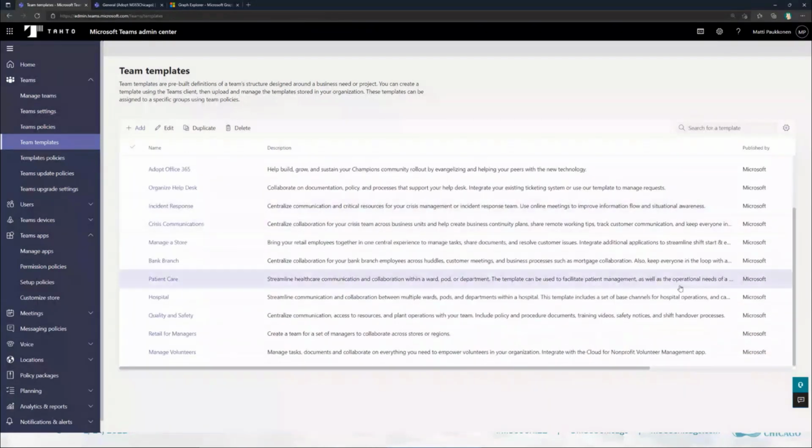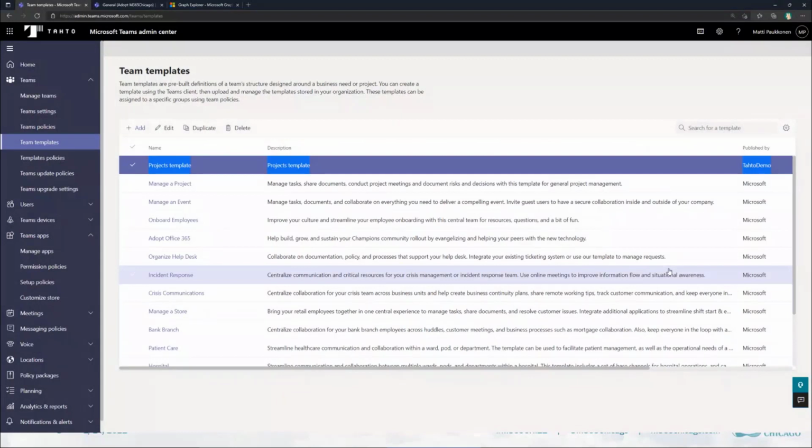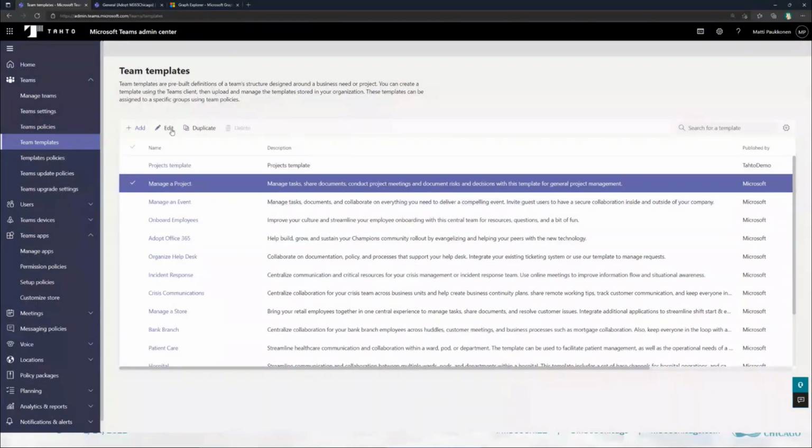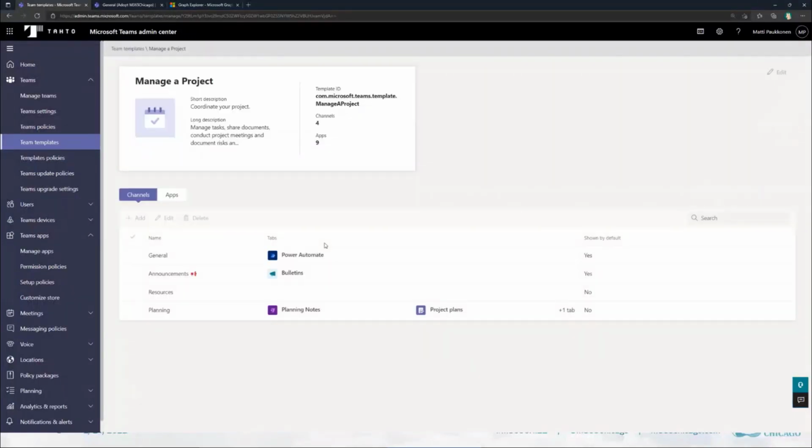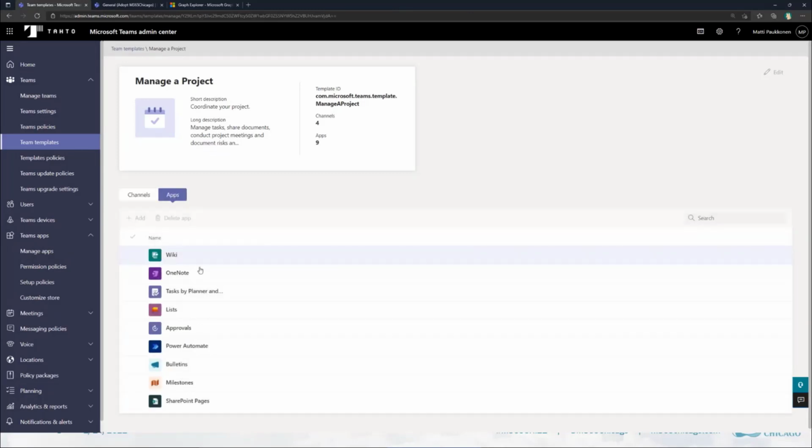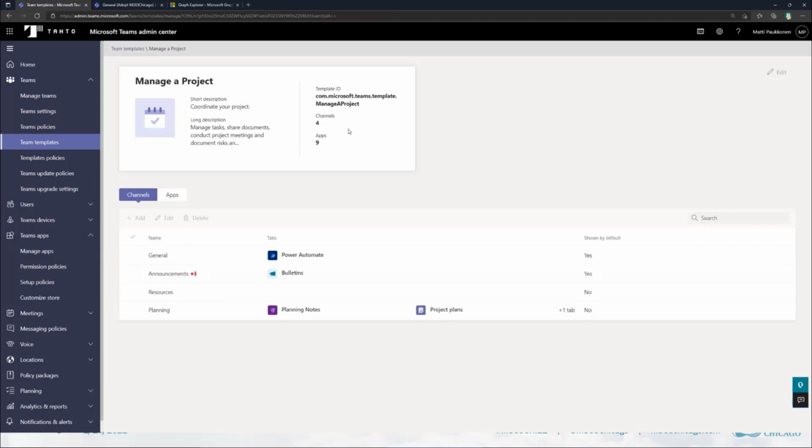And the rest of the templates are actually Microsoft pre-provisioned templates. Let's just take a quick look at the Microsoft templates. We can click edit. And as you can see, there are settings for channels, what kind of apps are added. For example, there is a Power App tab added to the general channel, bulletins added to the announcement channel, and so on. But as you can see, these are grayed out. I cannot edit the actual Microsoft provided templates. So these are out of the box. There is no modification for this one.